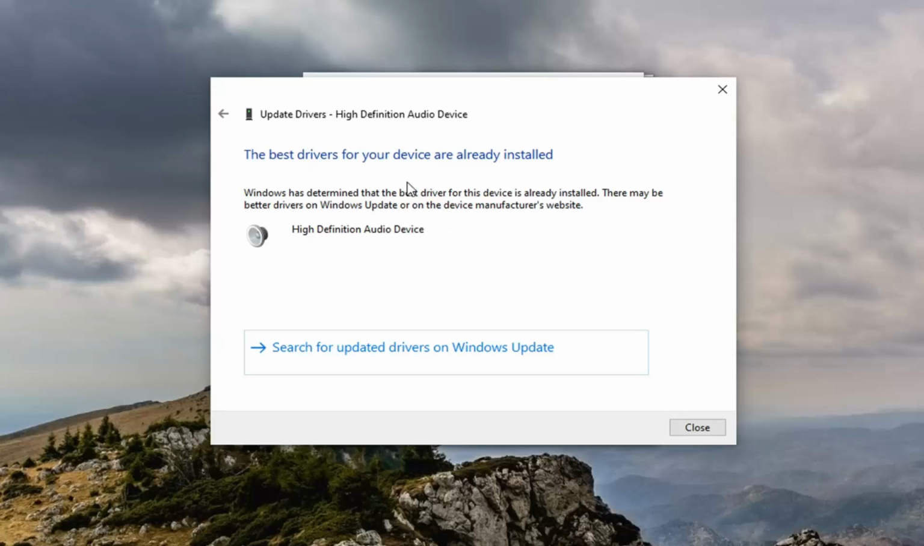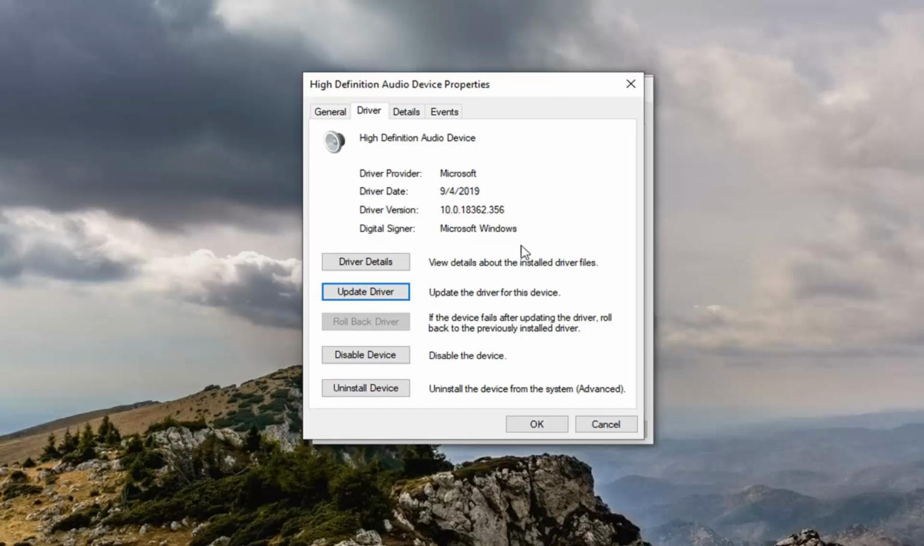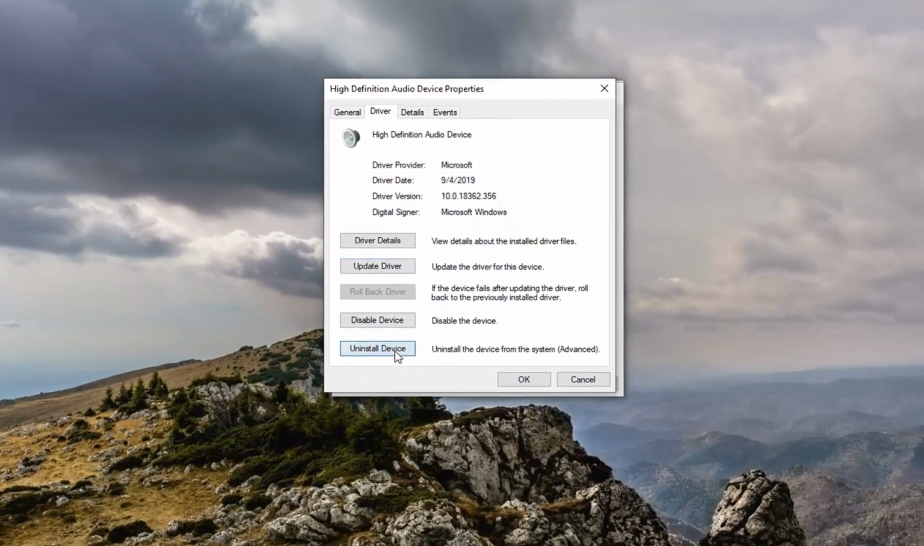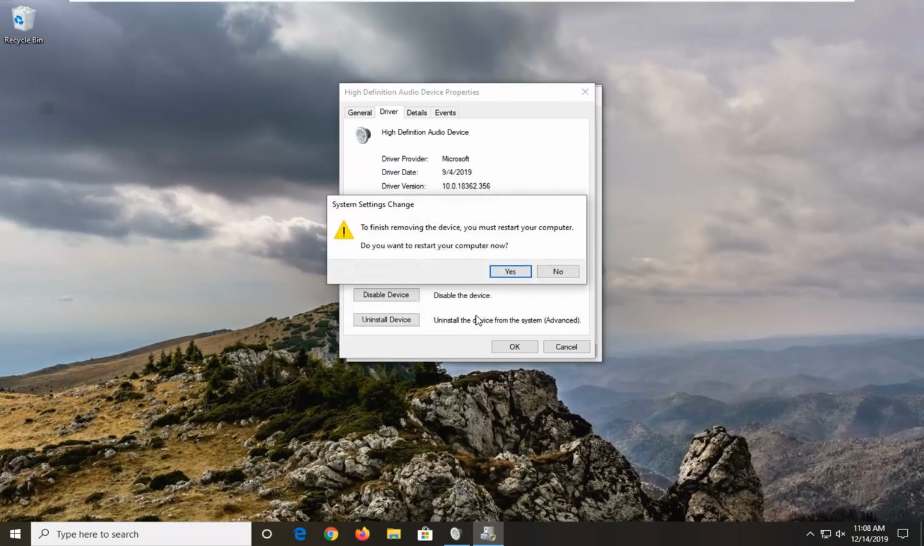So hopefully then at this point, once you restart your computer, you should be good to go. You can also try actually uninstalling the device too. So you can select uninstall device instead of selecting update driver. So if you selected that and then select uninstall, you're going to have to restart your computer. So just go select yes.